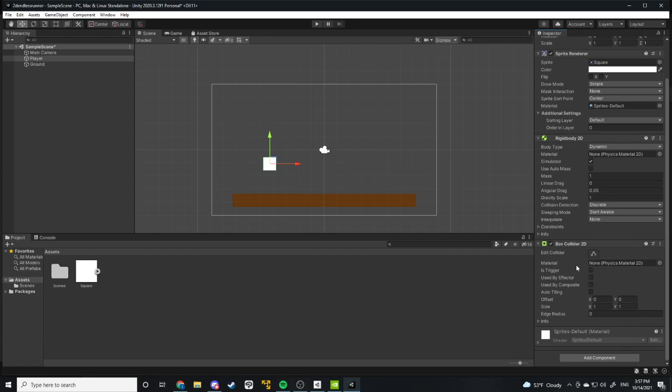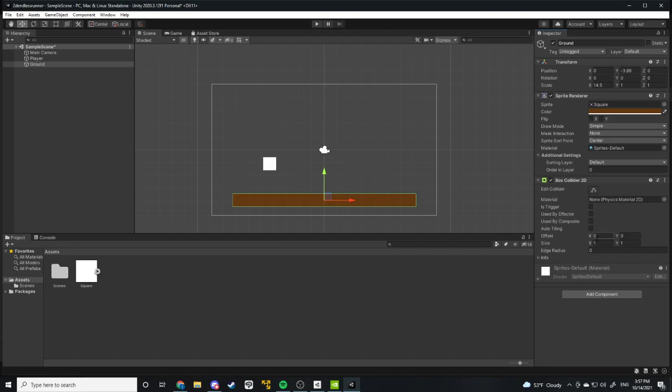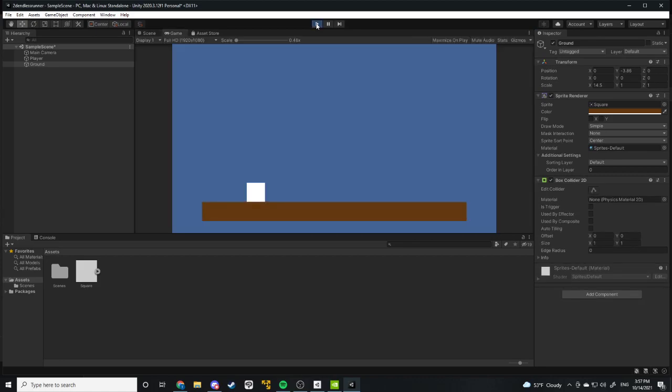So we're going to put a box collider on it, and we're going to put a box collider also on the ground game object. Also, something nice in Unity is when you add a box collider, it'll do its best to surround your object with it, so you don't have to worry about scaling it yourself. Now, if we open up our game and we play it, our box will fall down and it'll actually hit the ground, which is nice.